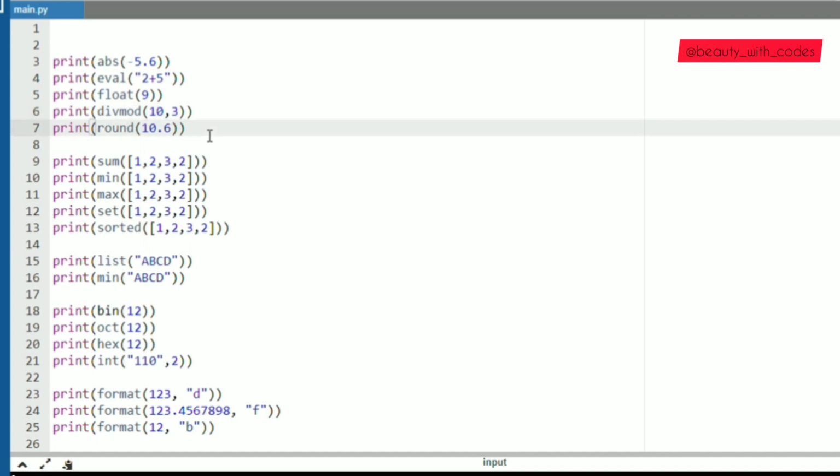Next is round. Remember round off, which we used to do in 6th or 7th standard? That is the same thing. What will be the round off of 10.6? This will be 11, isn't it? So this will return 11. And what if I put 10.2? That will return 10, isn't it? Same thing. Next, sum. In sum I passed a whole list as a parameter, isn't it?